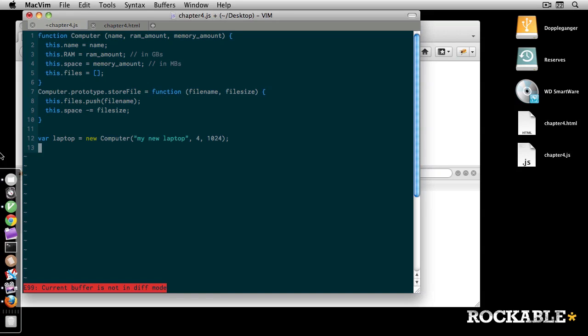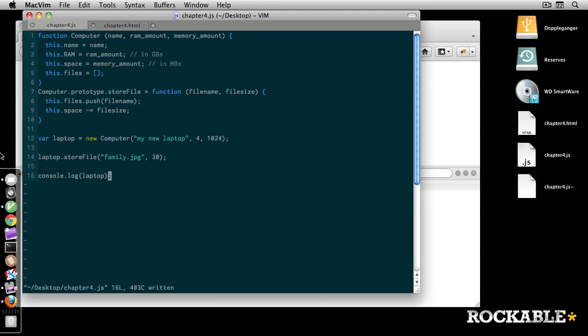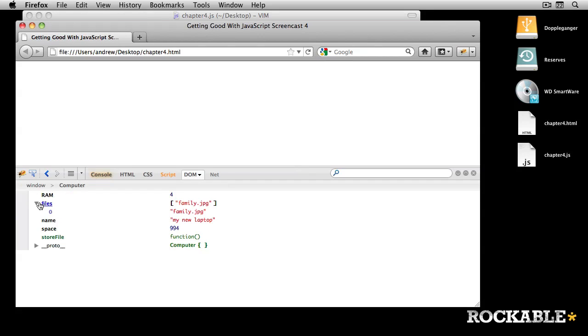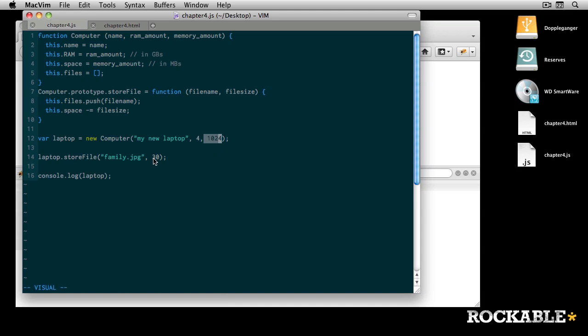I'm going to do something here. I'm going to say laptop.storeFile. We can say family.jpg, and we'll just say it is a 30 megabyte file, just like that. And then let's console.log laptop down here. If I refresh this page here, we can see that the files array has one file in it, family.jpg, and space has been subtracted. We started with 1024 megabytes. We've subtracted 30 megabytes down to 994 megabytes.